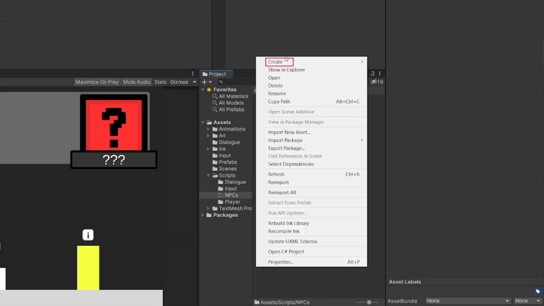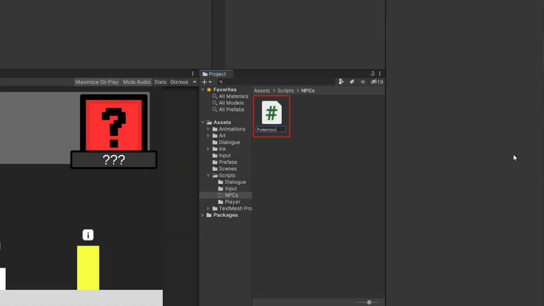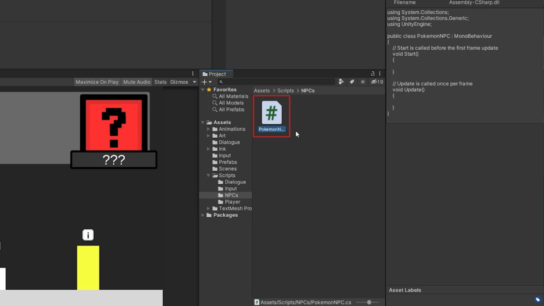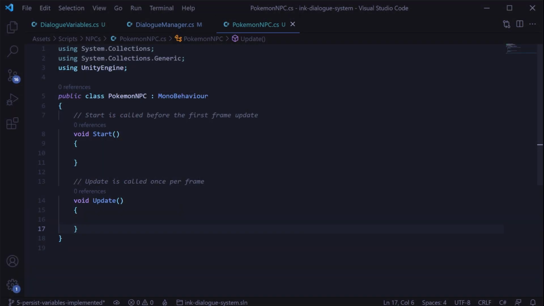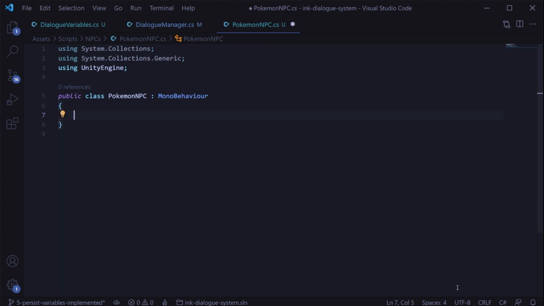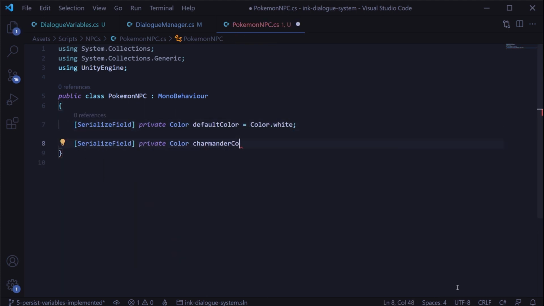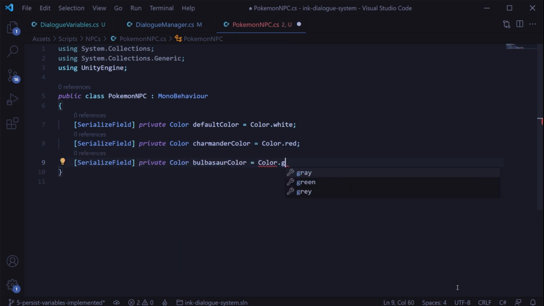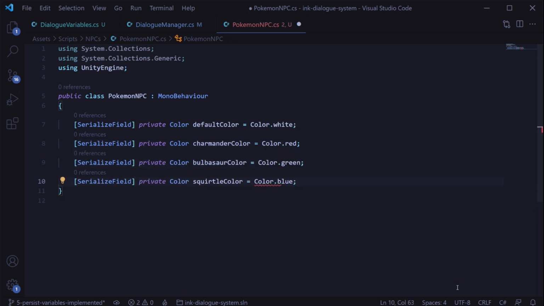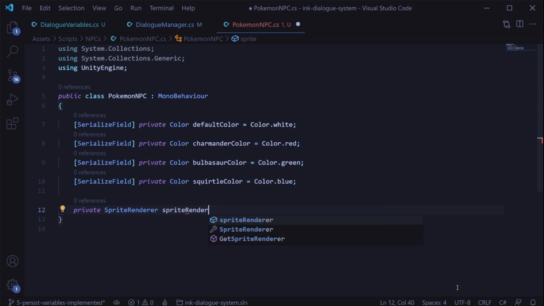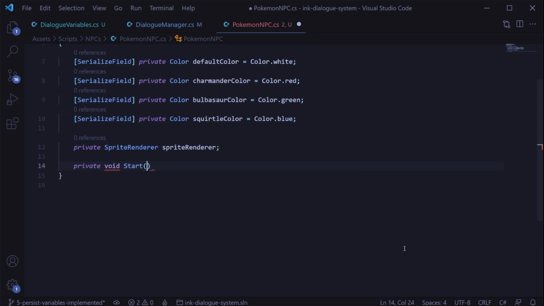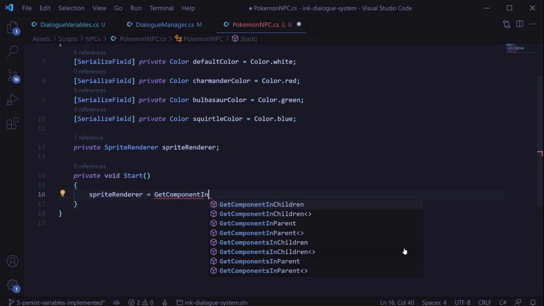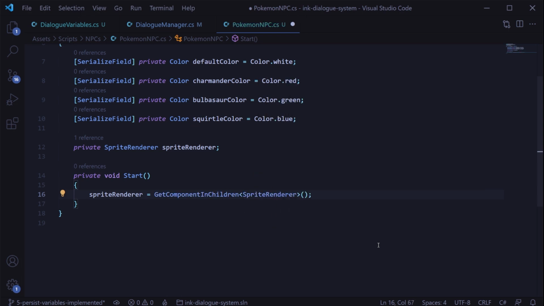Back in Unity, we'll create a new C# script called Pokemon NPC and then double-click it to open it up. This script will change the color of the NPC it's attached to depending on which Pokemon we choose. We'll create a color variable for the default color of the NPC, as well as 3 more colors, 1 for each choice. We'll also create a private variable for the sprite renderer.